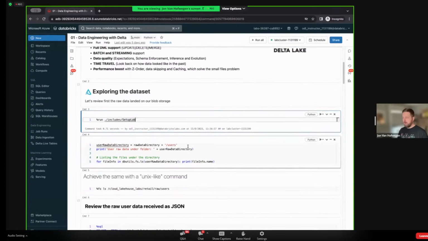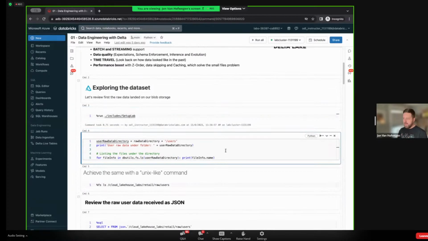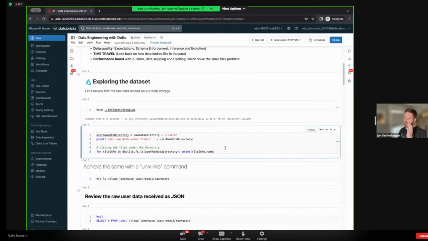All right, so I'm just going to start going through this. Most of the lab here, again, is self-explanatory. You'll be able to just take and execute the commands.